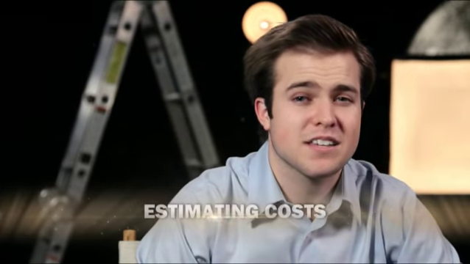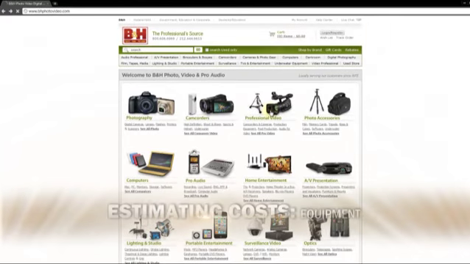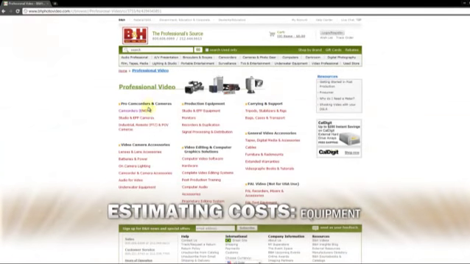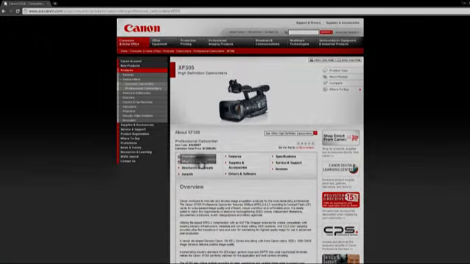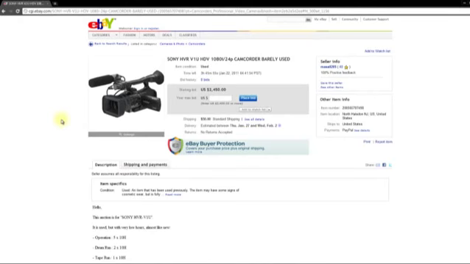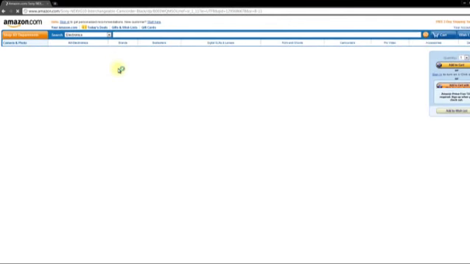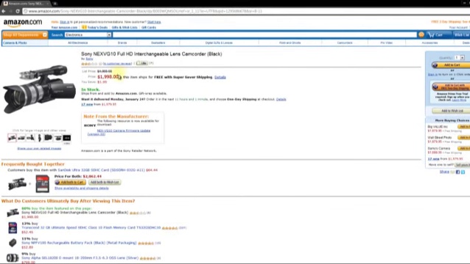The next step is to estimate the cost of your production. This is a stage where things can get a bit tricky, but with enough research, this is an obstacle that can be overcome. For equipment prices, you can use sources such as B&H Photo's huge online catalog, or grab an MSRP from a manufacturer's website. Make sure you don't get prices from places like eBay or Amazon, where prices are constantly in flux and may not be available after the budget is approved.